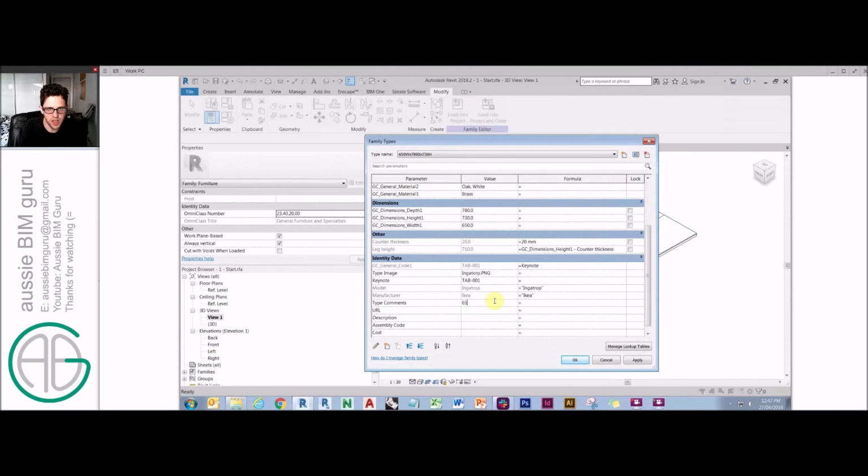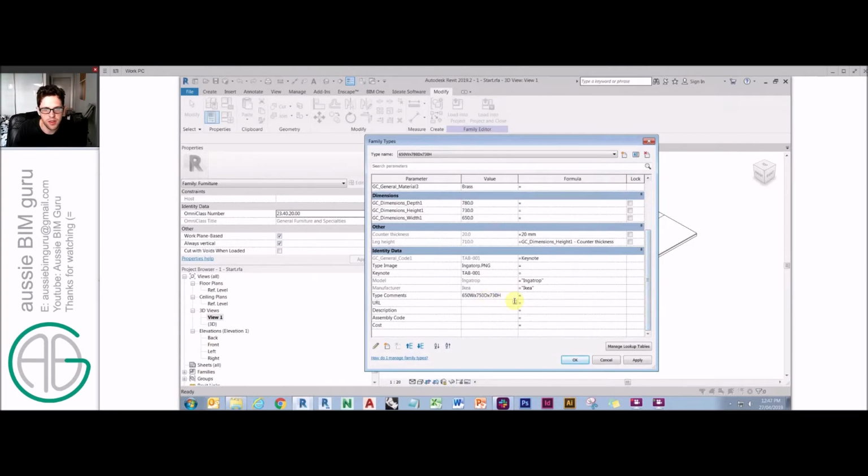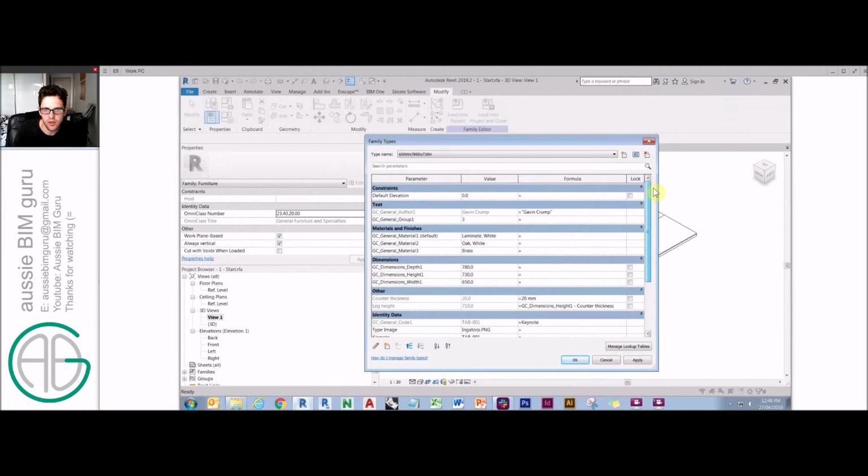Type comments, sometimes you can put in the size if you want, because you may want to schedule the sizes based on type comments. URL, I typically put the website for the product. For now, I'll just leave it. Description is really, what is it? Okay, and cost, I think it's $4.99. So even though it doesn't show you $1, it's actually working in dollars there, so don't worry if you can't see the symbol. Okay, so now we've got a lot of information in this family.